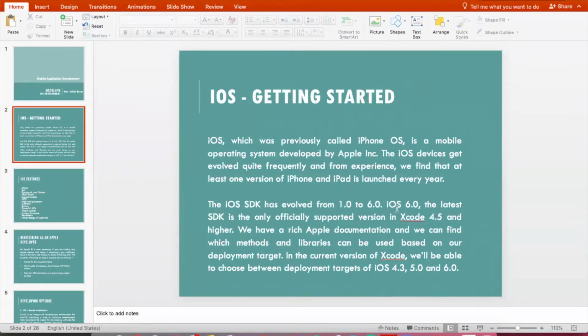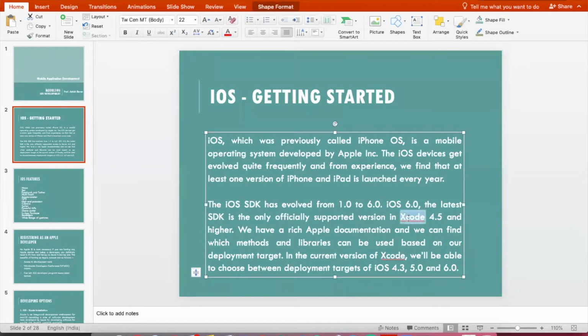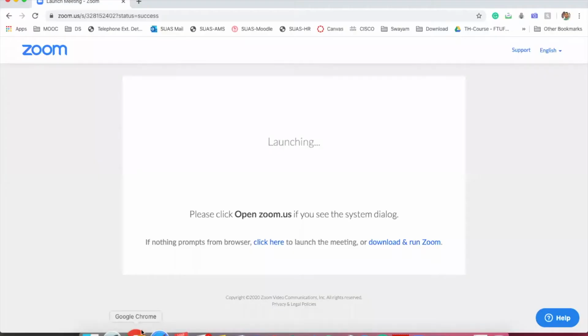If I want to prepare applications for Apple devices, then we have several options. Either I can go and use Xcode. Now Xcode is a kind of IDE that is provided by Apple itself. So we can use Xcode and build our applications using different kinds of languages like Swift, or we can use Objective-C.